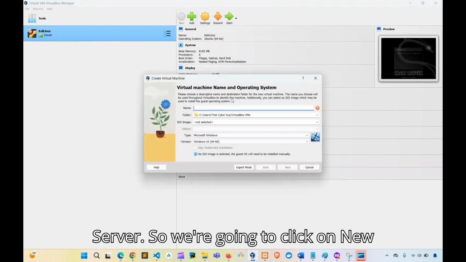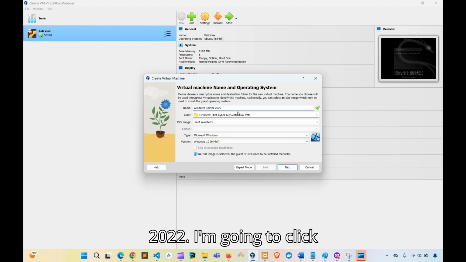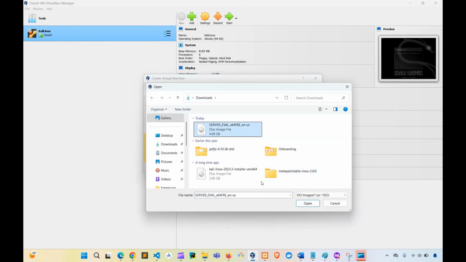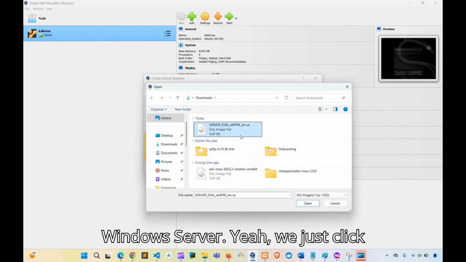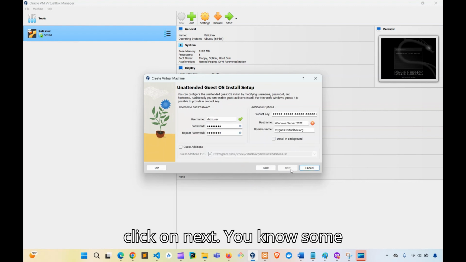So we're going to click on new and type Windows Server. I'm going to give it the name 2022. I'm going to click and select my ISO image. Let's see, no, this is a Kali. This is the Windows Server. Yeah, we just click on it and then click on next.